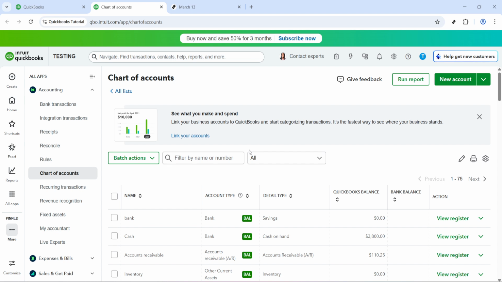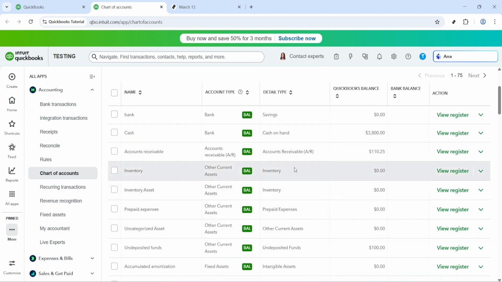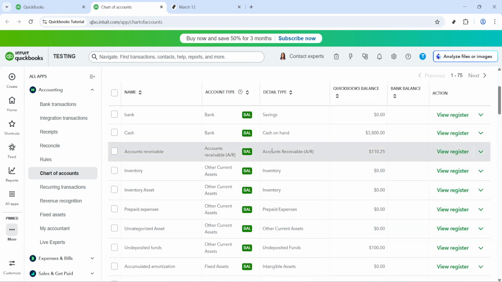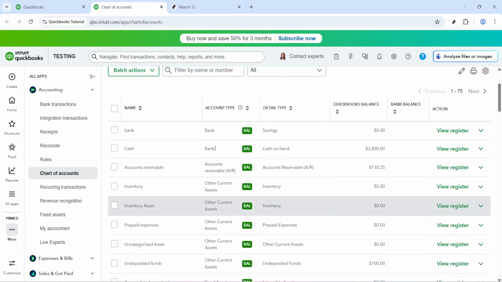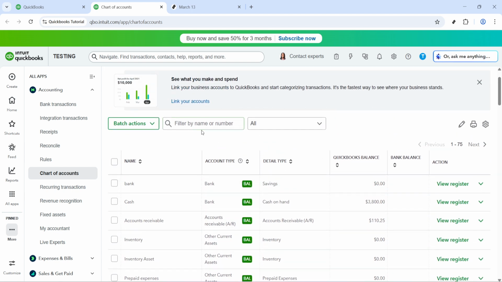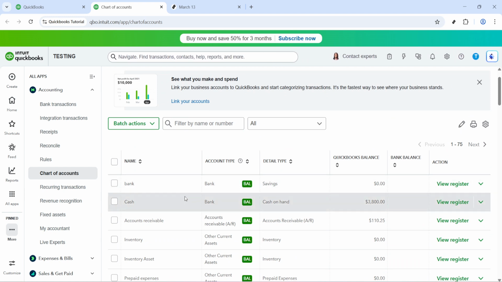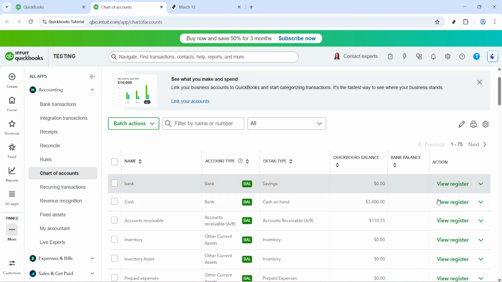Browse through the list to find the account that holds the transaction you want to remove. You can scroll through, sort the columns, or use the built-in search to narrow it down. Take a moment to ensure you've chosen the correct account. Deleting from the right place prevents ripple effects elsewhere.